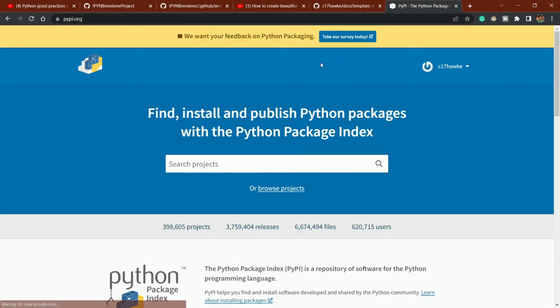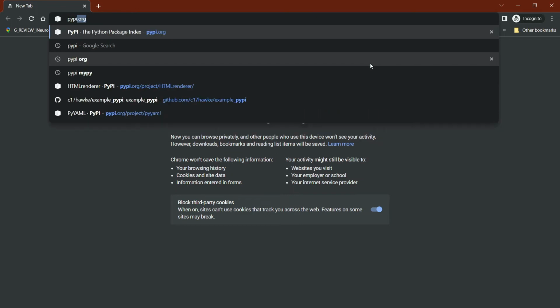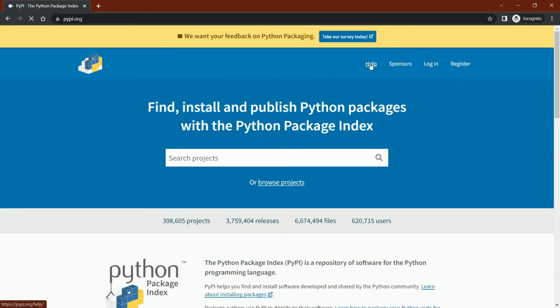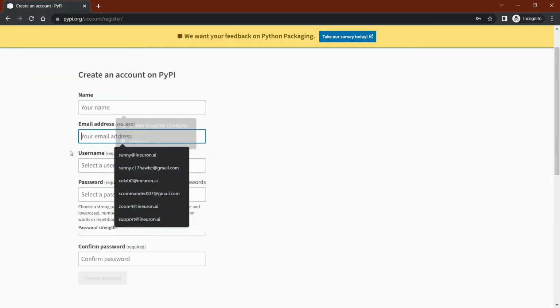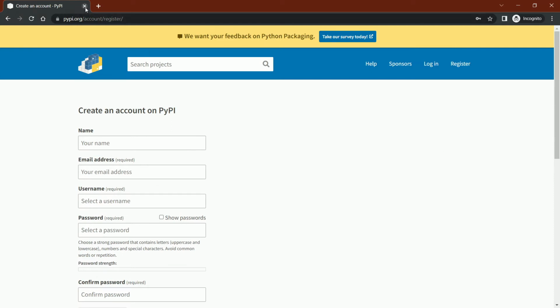So once I open, you can see I have already logged in. If you are a new user, let me open the site again, and you will see that you need to register first of all. You need to register with your name, email ID, username, a password, and a confirm password. Once you are done with this, you will be able to log in very easily. It's a very straightforward set of steps.